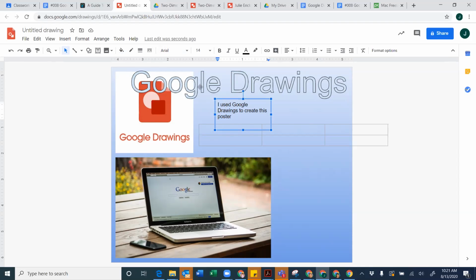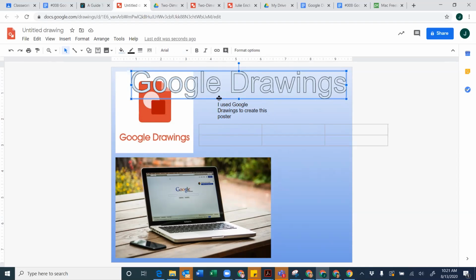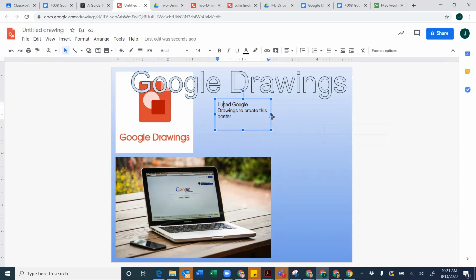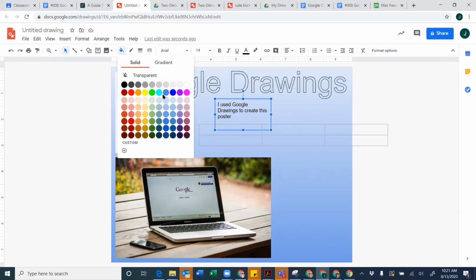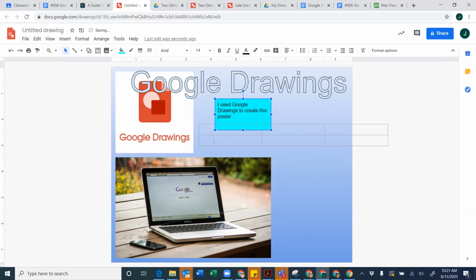So like the text box, once I've selected that, you're going to notice that I can play with the fill here too. And so if I wanted to turn the text box a different color, I can do all that. And so you have so much control over what you can do and what you can create here.